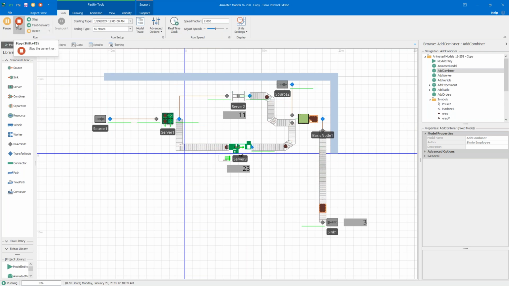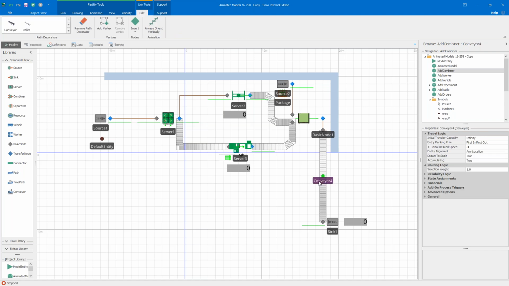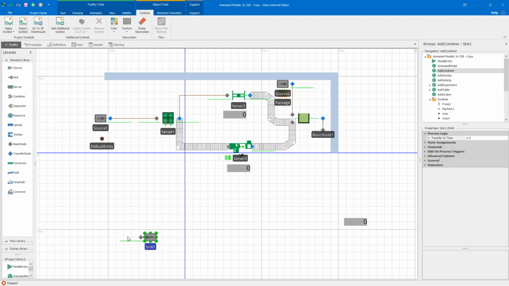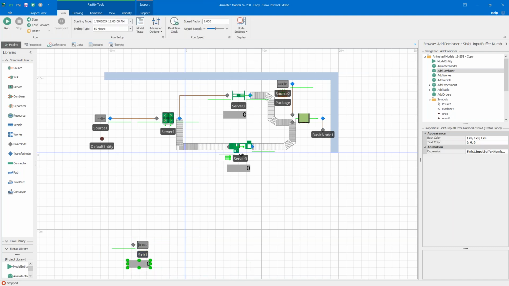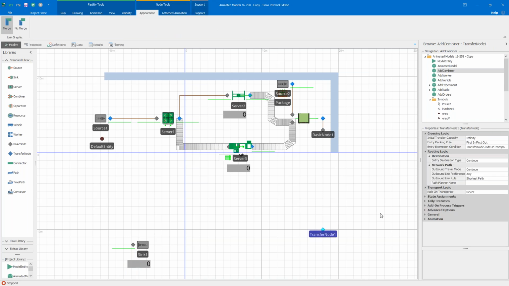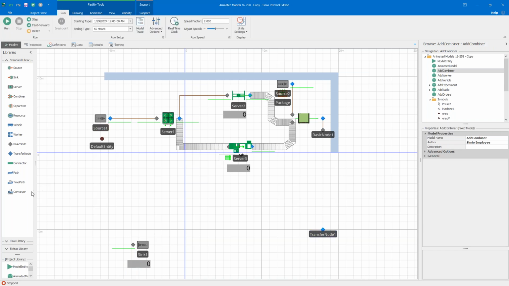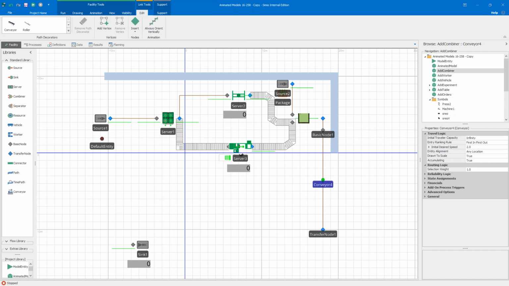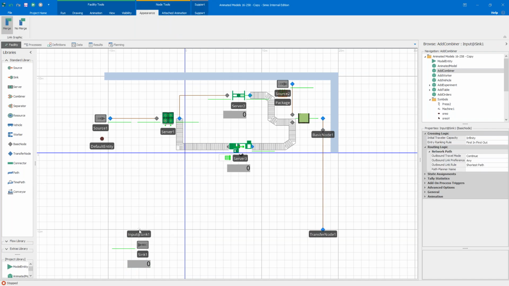So the next thing I want to illustrate with the combiner is, suppose that when the palette of Oreos comes down here, I want a person to take that palette to the loading dock. So I'm going to delete this guy, delete the conveyor, move the sink over again, and then I'm going to go grab a transfer node from the standard library, put it right there, connect it up with my conveyor down here, and then send those to the sink.